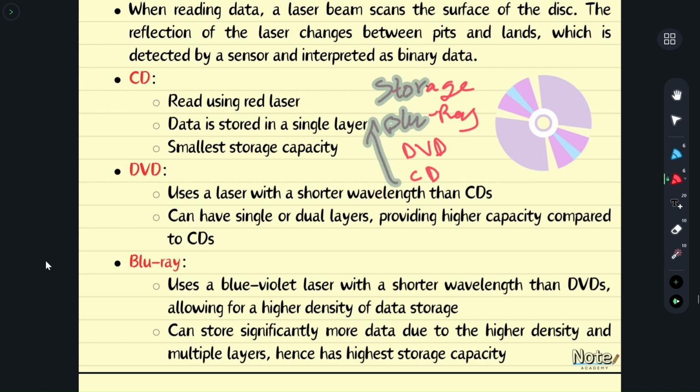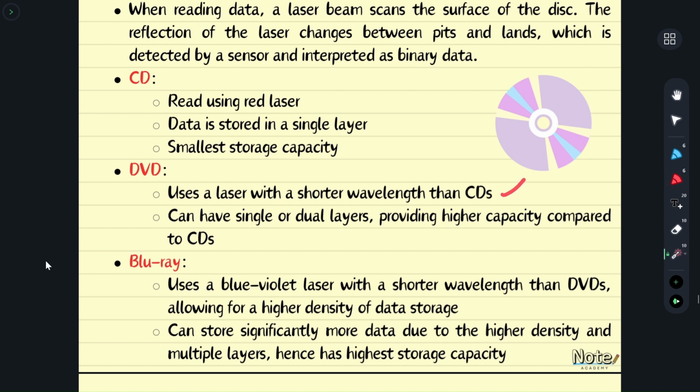Anyways, moving on to other points. First of all, DVDs use a laser with a shorter wavelength. So if the pits and lands are relatively shorter, that will basically mean that we can have more pits and lands, which means that there will be more storage and more data that can be stored on the CD or DVD.